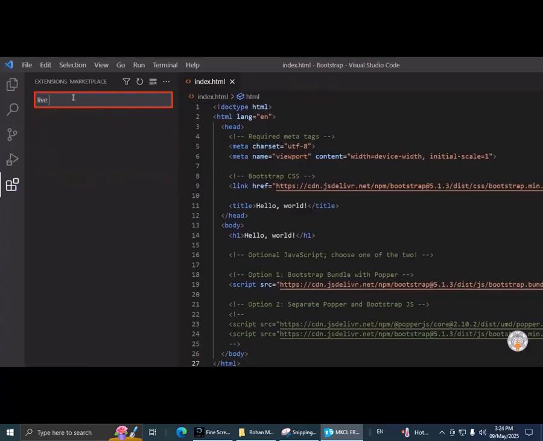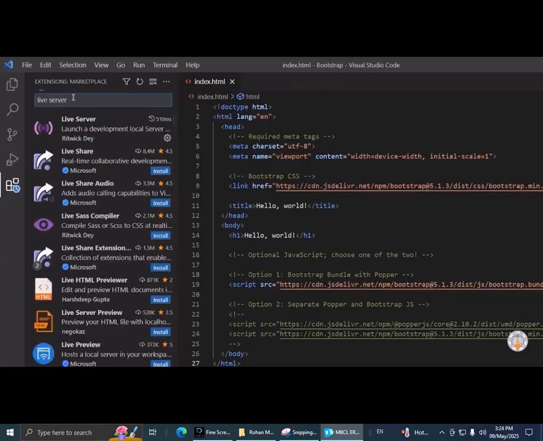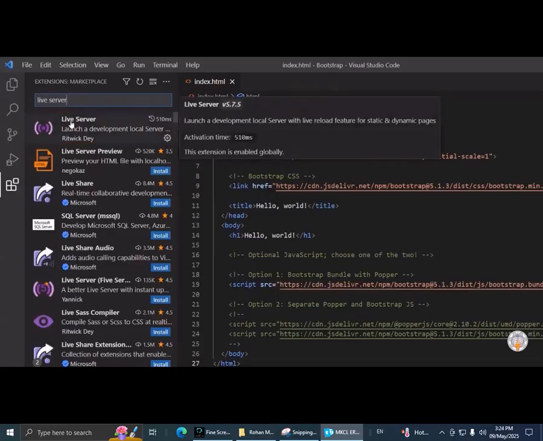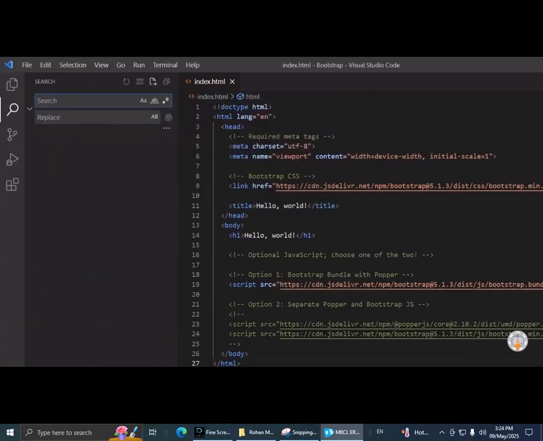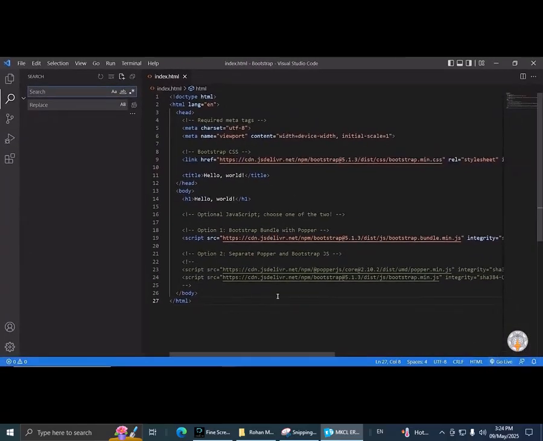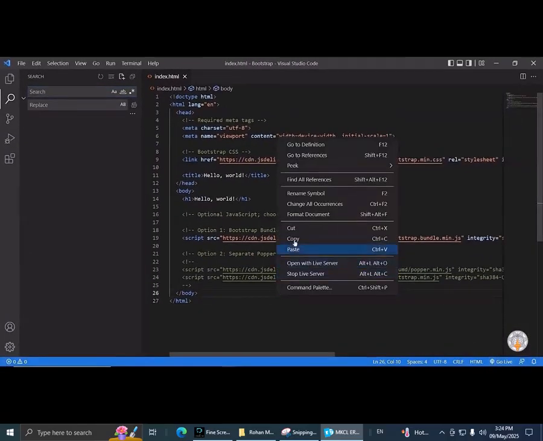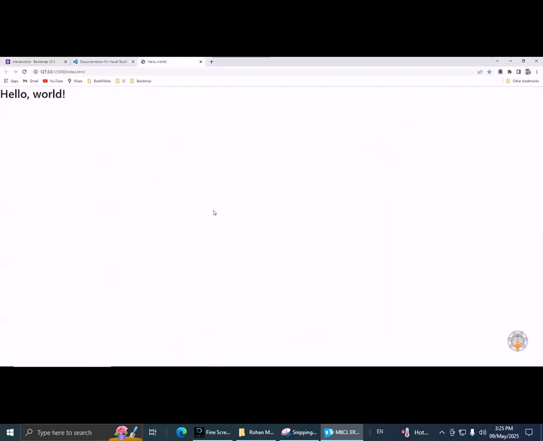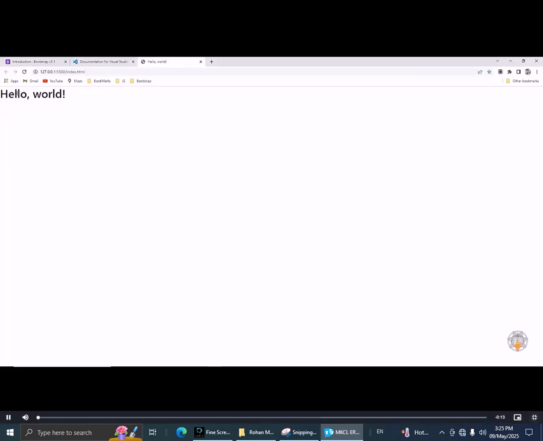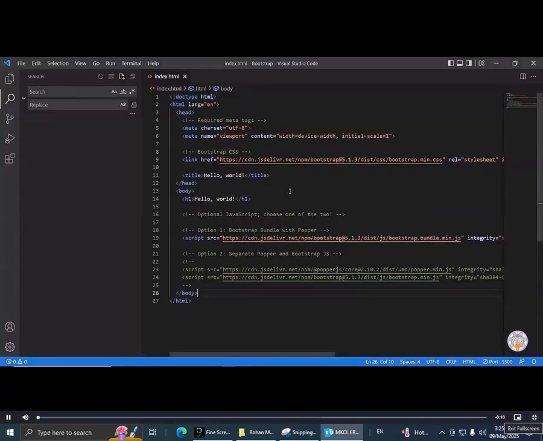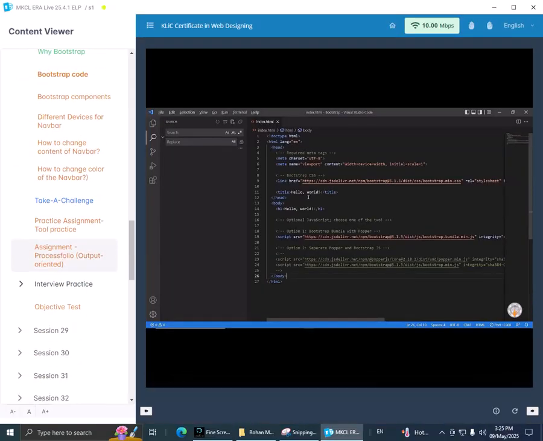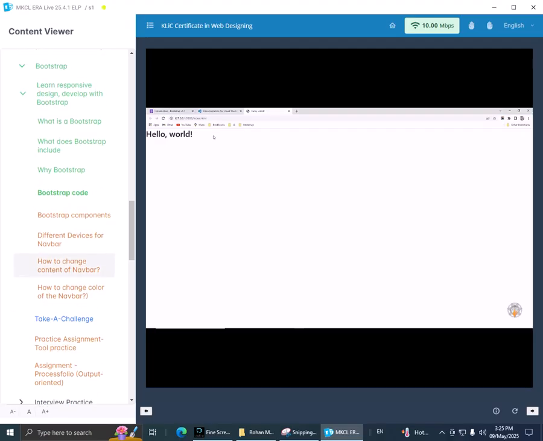So if you write like this, this is the live server, you can download it and install it. I have already downloaded it, you can see it over here. Now let's right click and open with live server. See, here it is. It's that easy. So you can see hello world. I've just copied that starter template from the Bootstrap website, and now you can see hello world, it's getting printed.